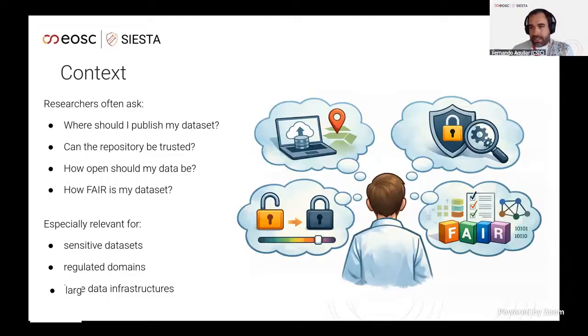Whenever researchers and data producers have some new data, we often ask ourselves, where can I publish this data set? Is the repository trustworthy enough to support my data? Especially for sensitive data or when they are anonymized, we can ask ourselves how open that data should be. And of course, in the context of the European Open Science Cloud, how FAIR is my dataset? So in this presentation, I hopefully provide more light on this. It is especially relevant for a sensitive dataset, after the different tools that we have seen, also anonymized datasets, and in some regulated domains.